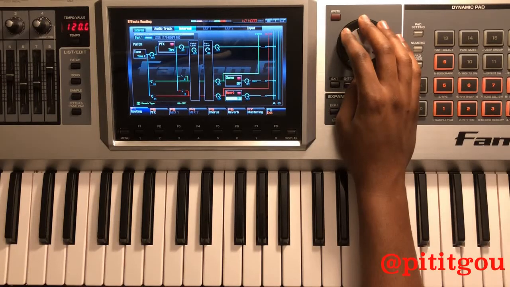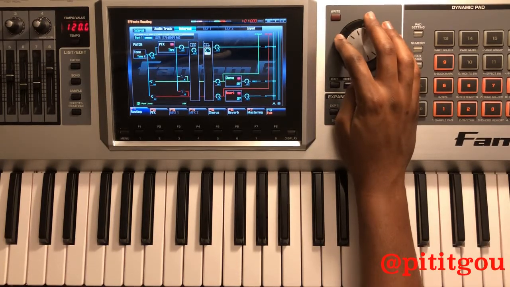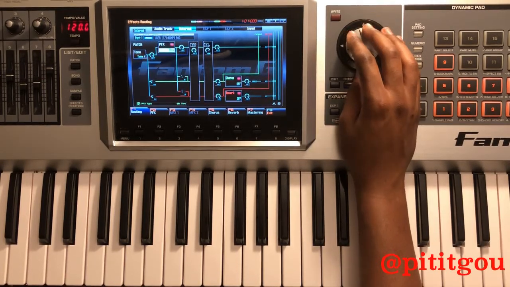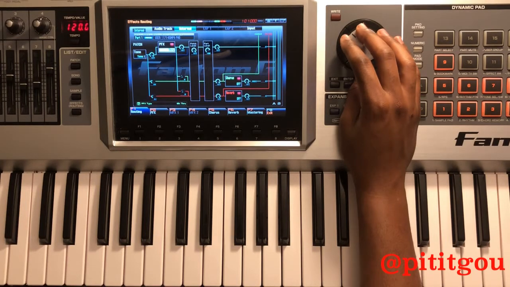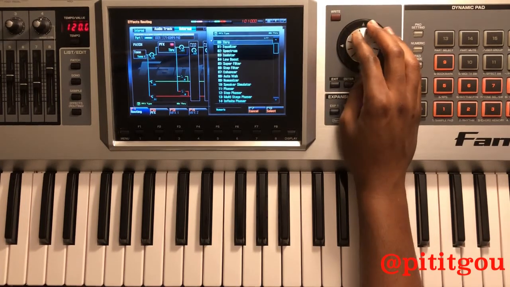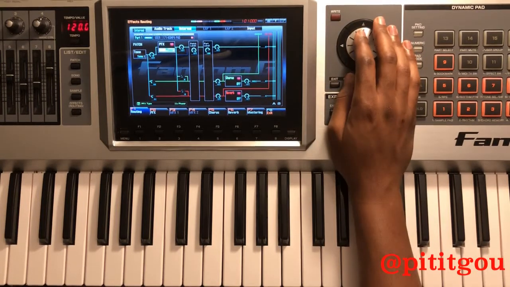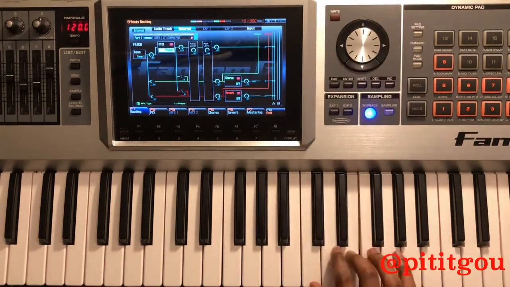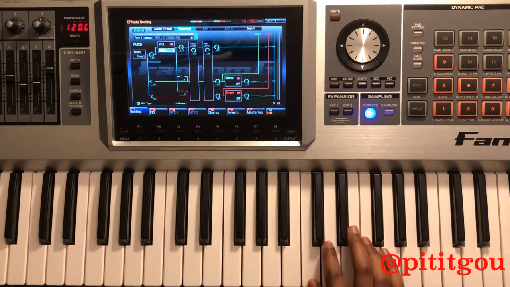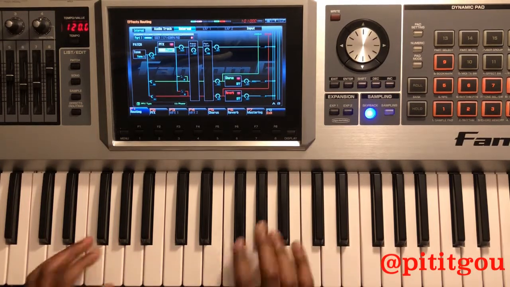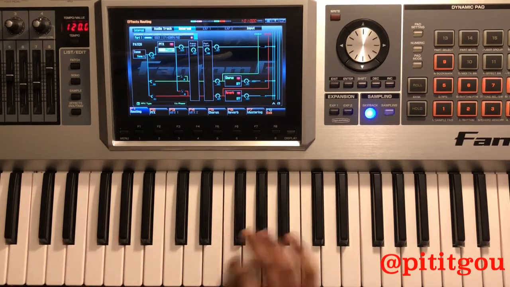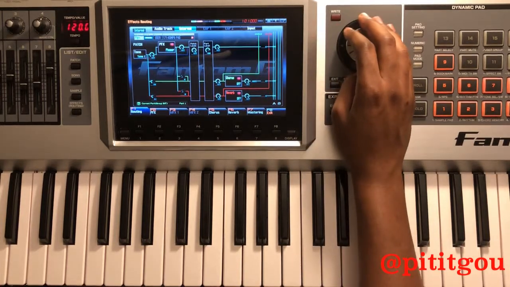This is my routing here, and the first thing I'm going to do is just add the main effect. It's just going to be a simple phaser. And immediately you can start to hear the sound that I had. Hear that?